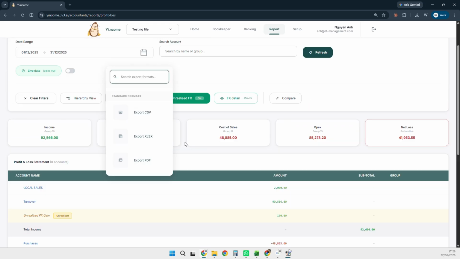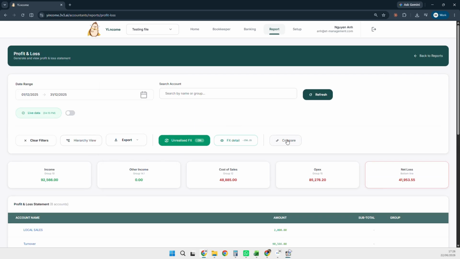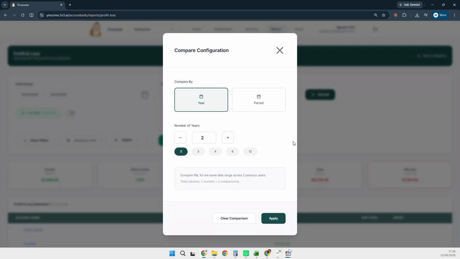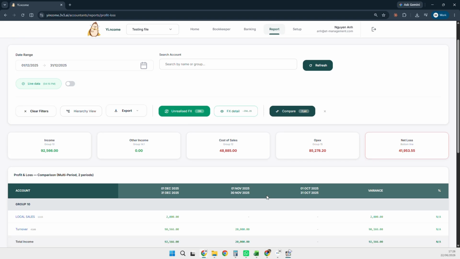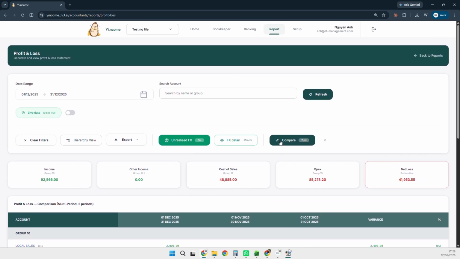Next, I will show the Compare function. I click Compare. A Compare configuration window appears. Here, users can compare the profit and loss report by year or by period. For this demo, I choose period. For example, I select December as the current month. Then I choose the number of periods to compare. If I choose 2 periods, the system will compare December with the previous 2 months, November and October.